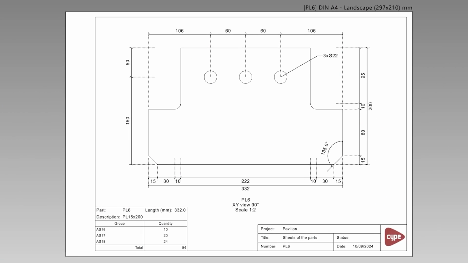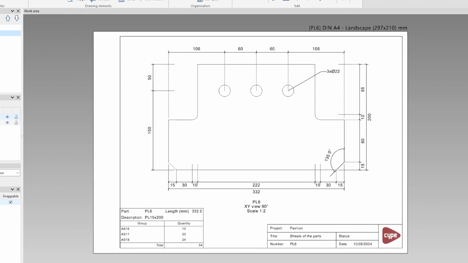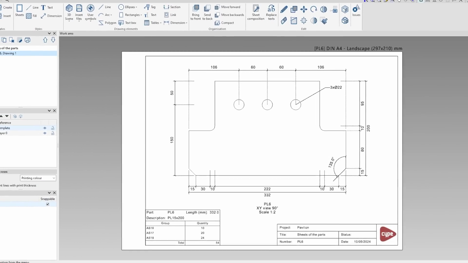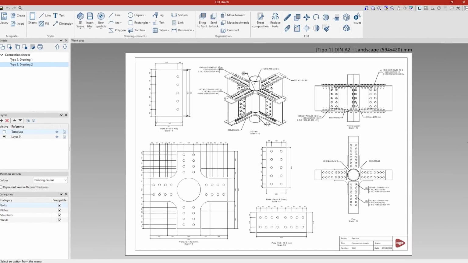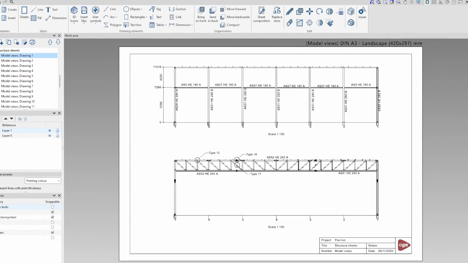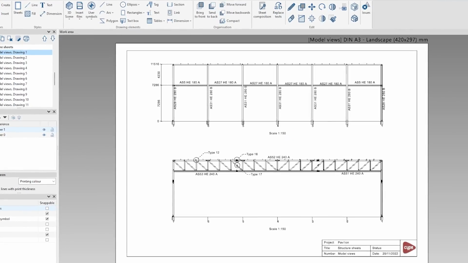In this video, we will see how to create and edit part sheets in StruBIM Steel. The program can also be used to create and edit connection sheets, assembly sheets, and model view sheets. These are explained in other videos in this series.